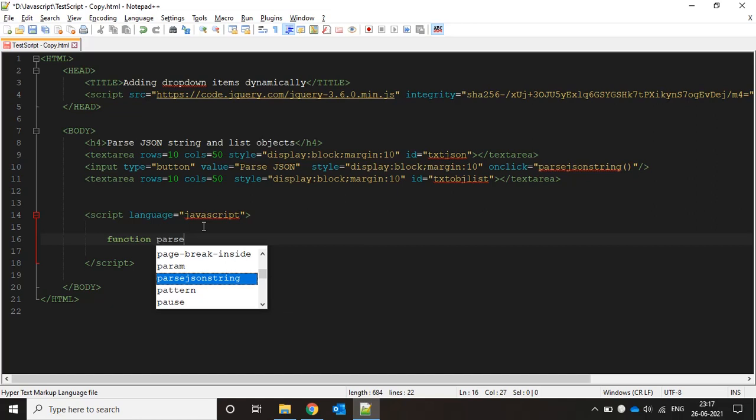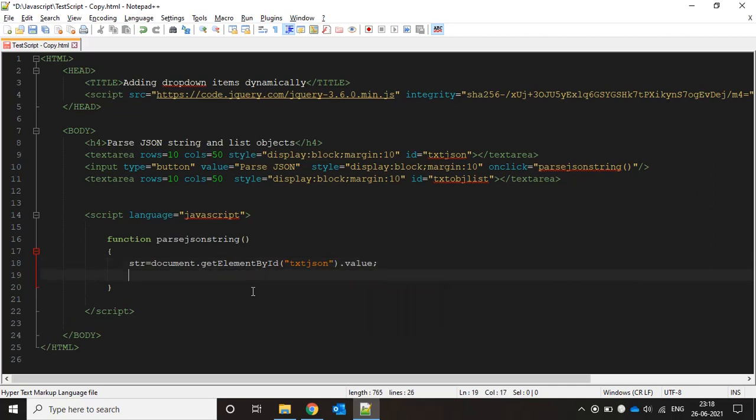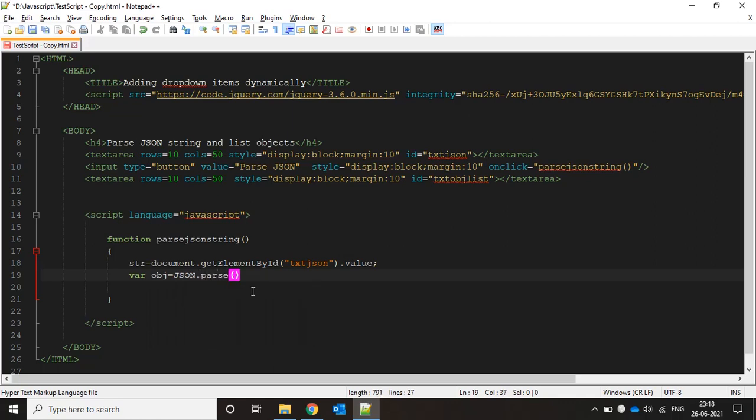So let's start by creating that function. We have a function called parseJSONString, and we start by reading the string from the first text area. Our text area is this, and the ID is txtJSON. So we start with document.getElementById txtJSON dot value. Now we parse this JSON string and store that in an object, and we use the JSON.parse function to parse the string which is stored in str.